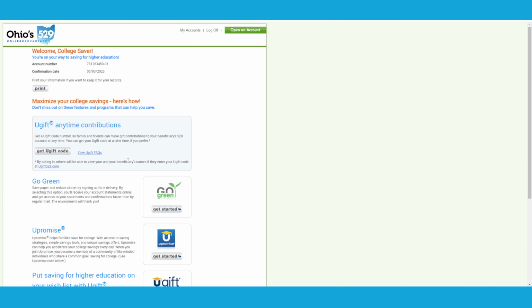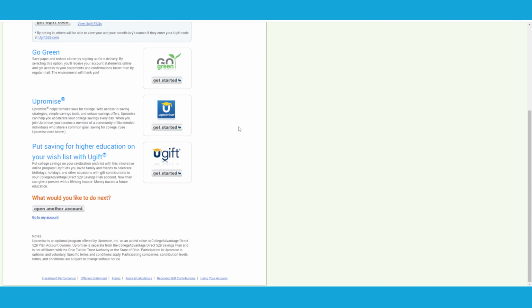All right, so here it looks like we could get a code for getting gifts into our 529 plan. And it looks like you could probably just give out that code to get contributions from friends or family. And then at the very bottom, it looks like we open up another account, which I will do because I have 4 kids right now. So we're going to open up an account for each one of them.